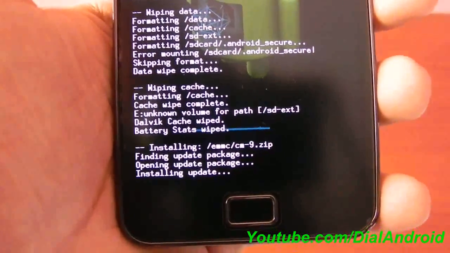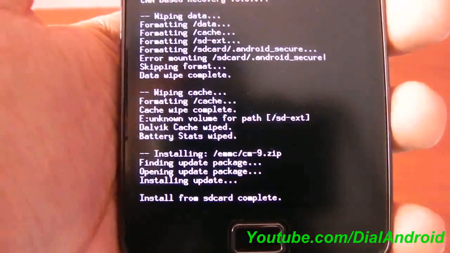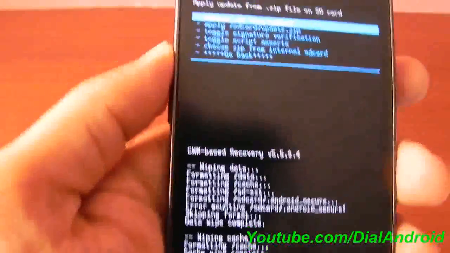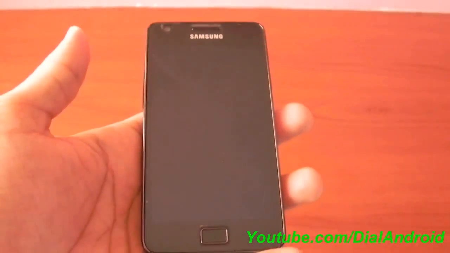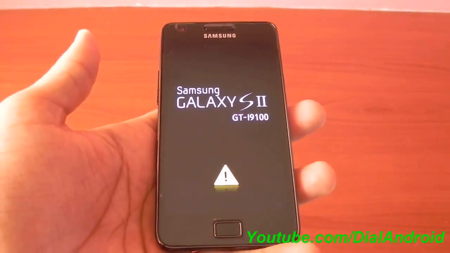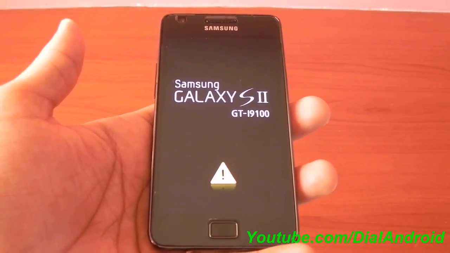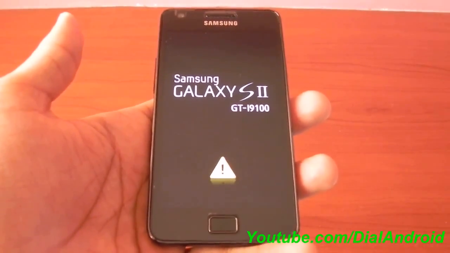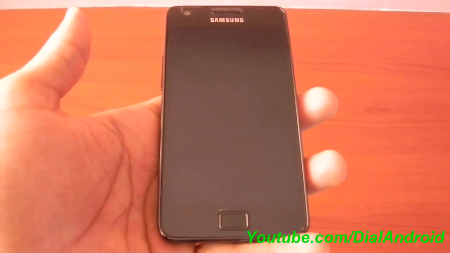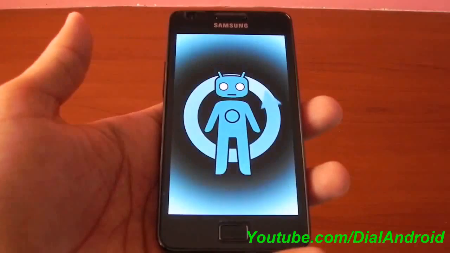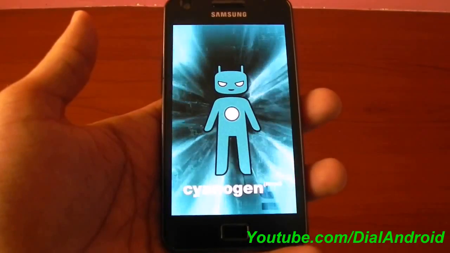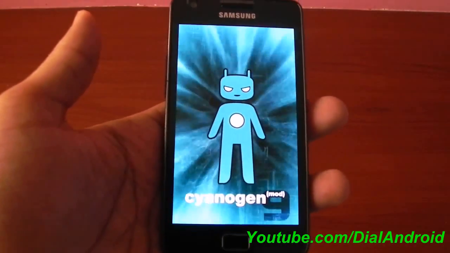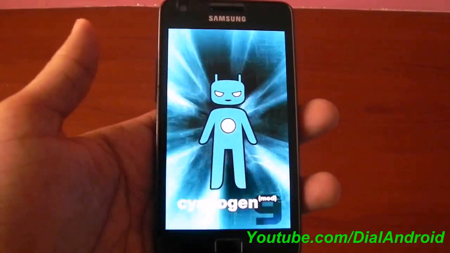You can see the progress in the background. Yeah, so it is done. Okay, now I'll reboot the system to see the CyanogenMod official custom ROM for the first time on our Galaxy S2. Here you go, the new mascot. Since it's the first installation, it will take a little time for the first boot.